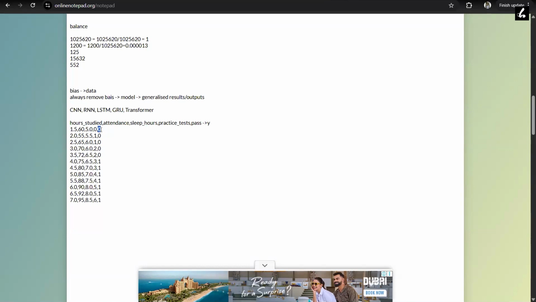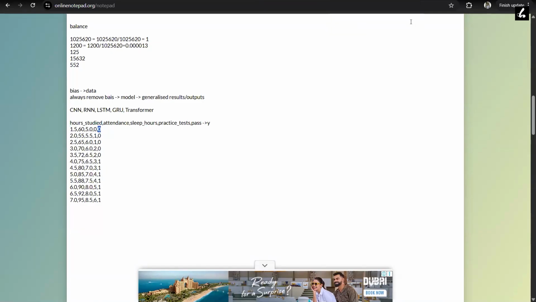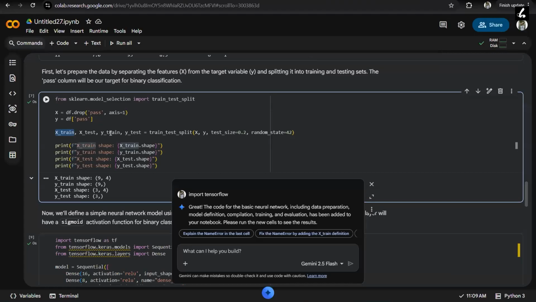It is 0. The actual output is 0. That means Y train is 0. X train is this part, which goes in as input, and Y train is our 0.